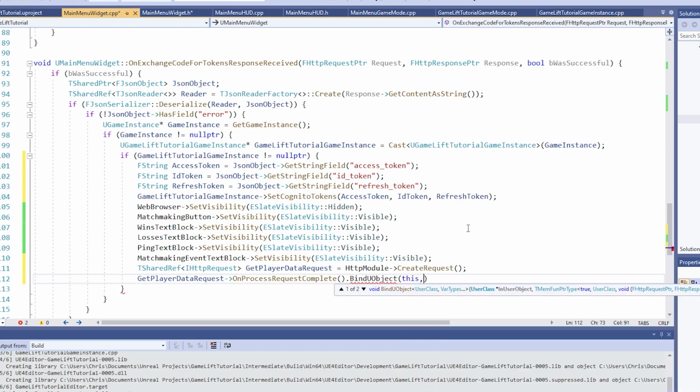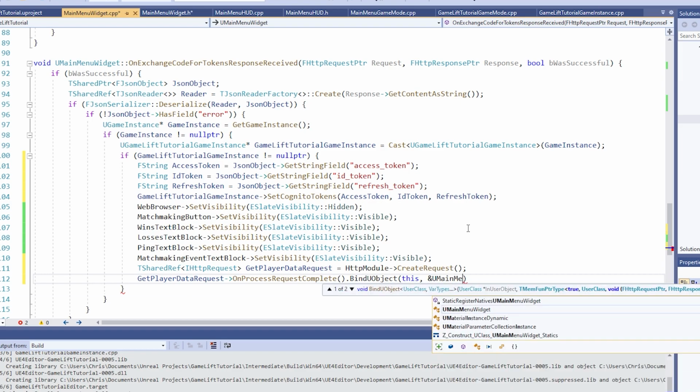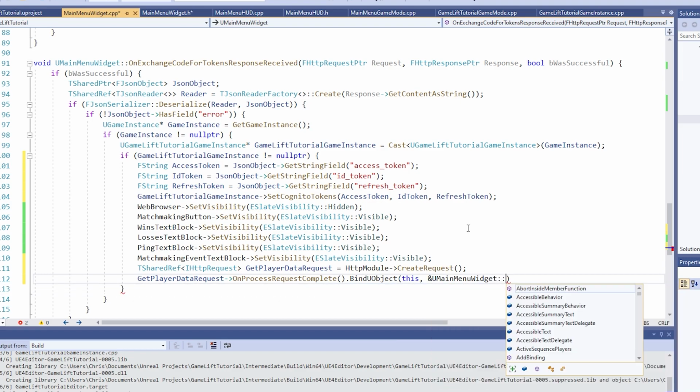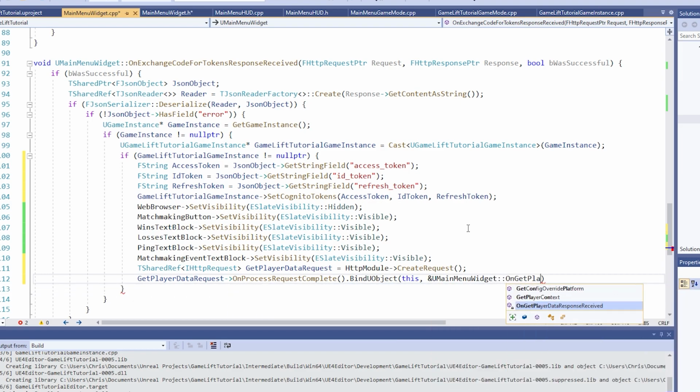The first one is this. Second parameter is the address of the response handler function. So ampersand UMainMenuWidget double colon OnGetPlayerDataResponseReceived, and then add a semicolon here at the end. Note that we still have to implement the response handler function, but we will do that very shortly.